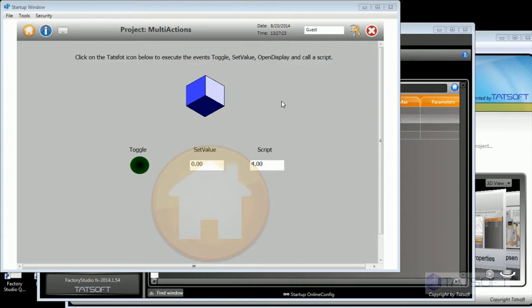In our runtime, we have a cube displayed here on the display. This cube is configured as a button to execute 4 commands. The first is to toggle a value, in which case you'll see the button change from green to red and then back again when we press it a second time.